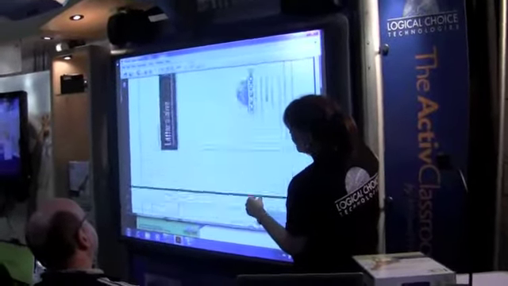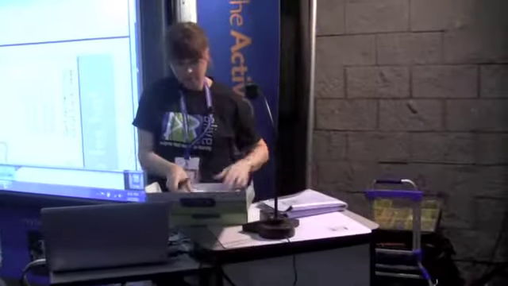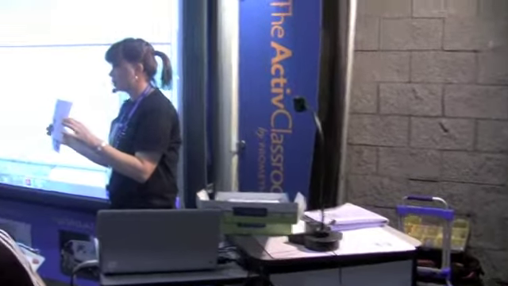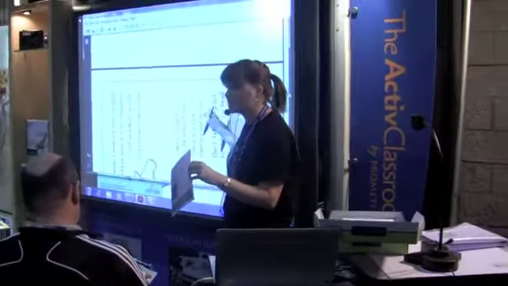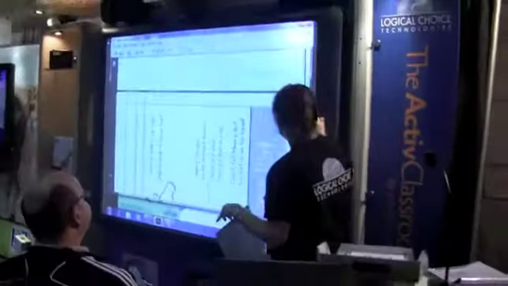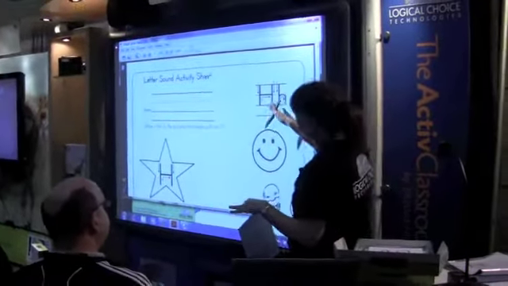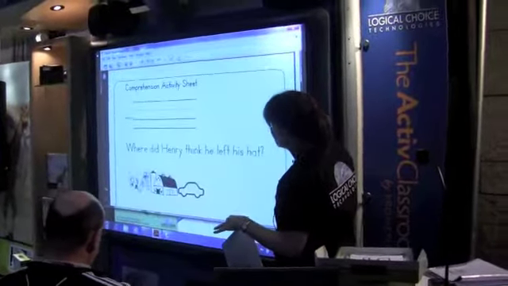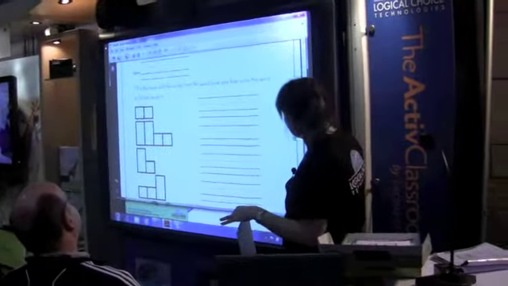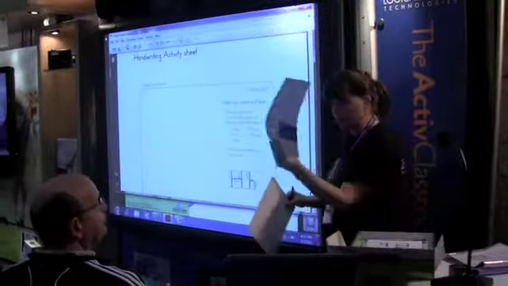All of the lessons have a story involved with each of the animals. So here is an example of Henry Horse's story. These are all digital copies, so they can be printed and given to the kids. Every one of them has an activity sheet. This one here is a letter sound activity sheet. We have the comprehension activity sheet, sight word activity sheet, handwriting. So they all have handwriting that goes along with it.